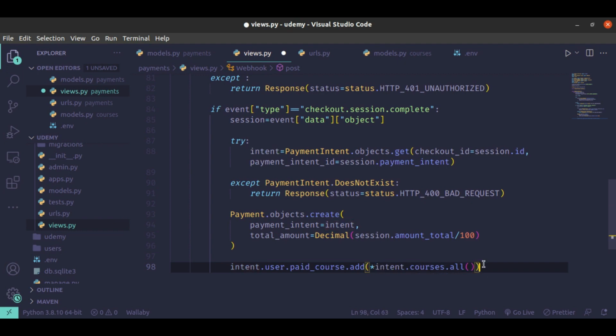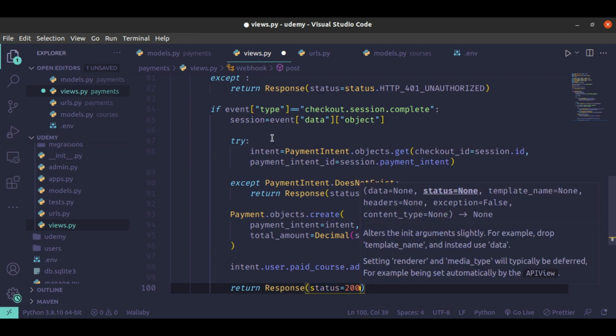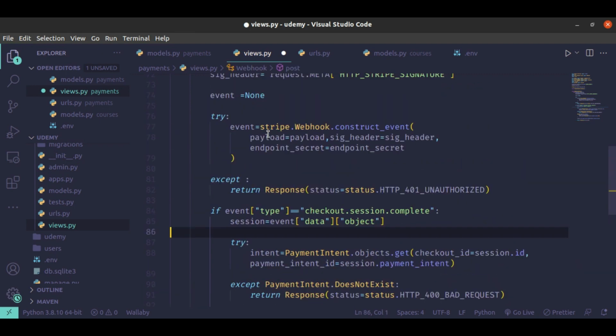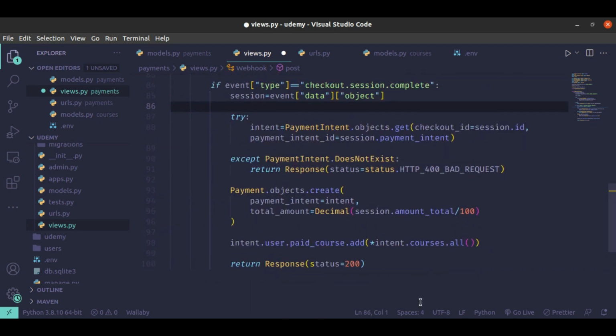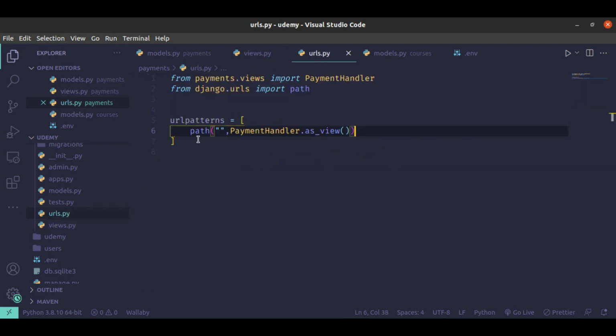So when that is done, we return a response of status equals 200, like this. All right, so this is our webhook done. So let's add it to our URLs, then start up our application and test it out, see whether it's going to work or it's going to break.